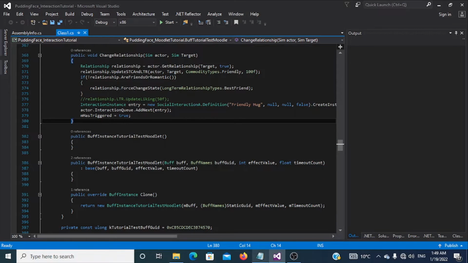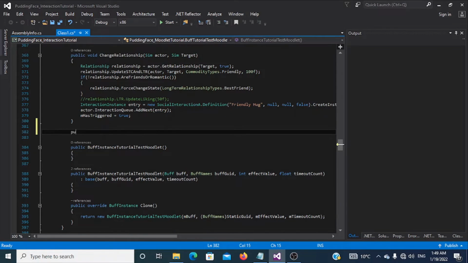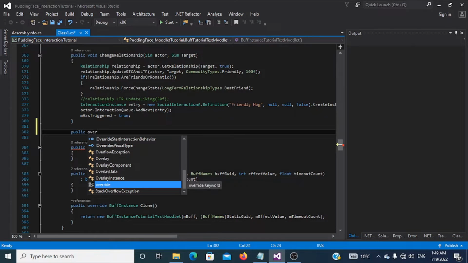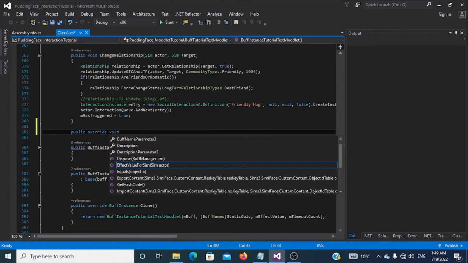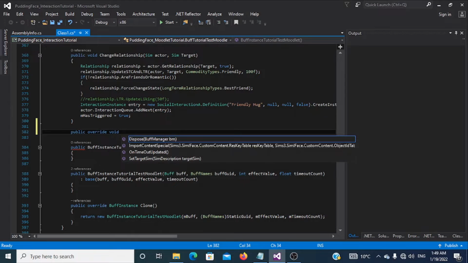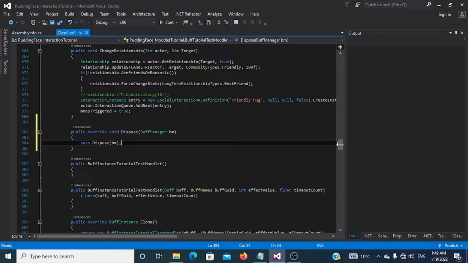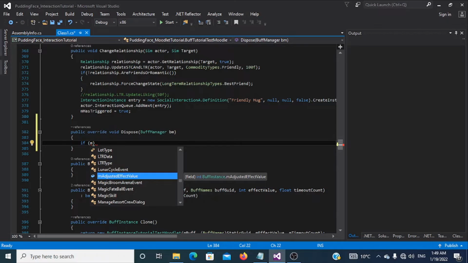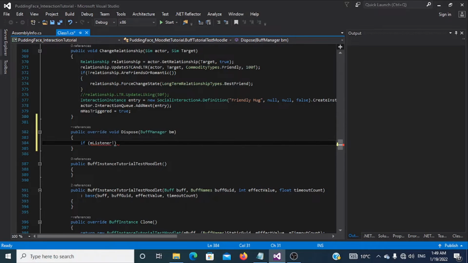Now we are going to override the dispose method from the base class. So write public override void Dispose(BuffManager bm) and then curly brackets. Write if m_listener not equals null, EventTracker.RemoveListener(m_listener).